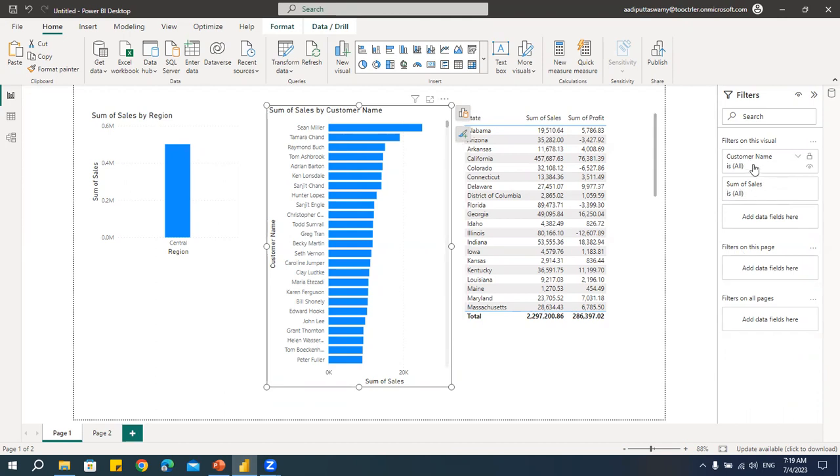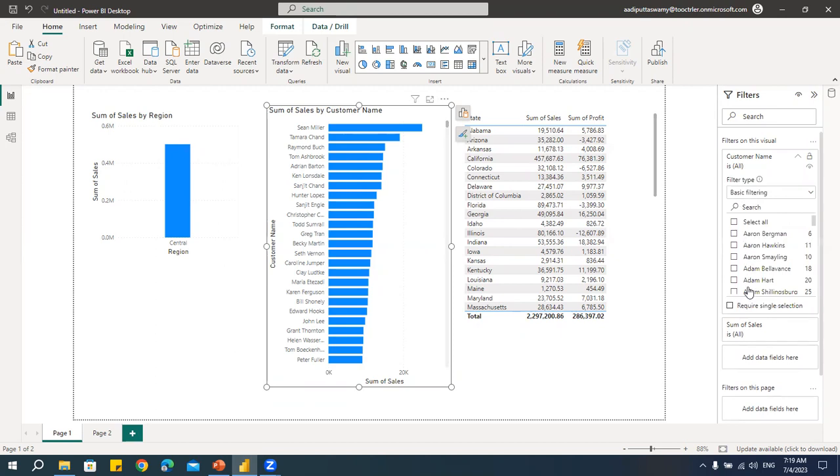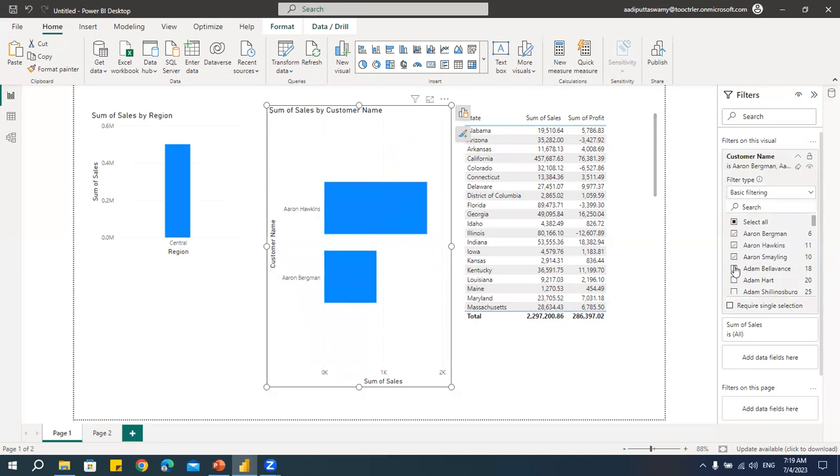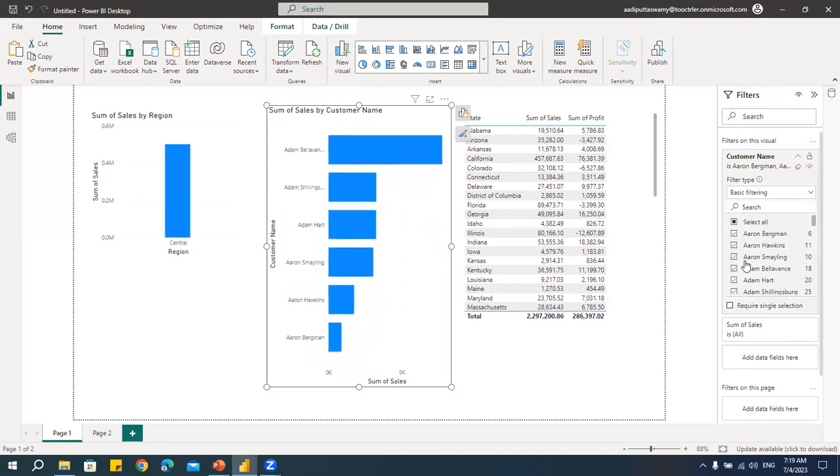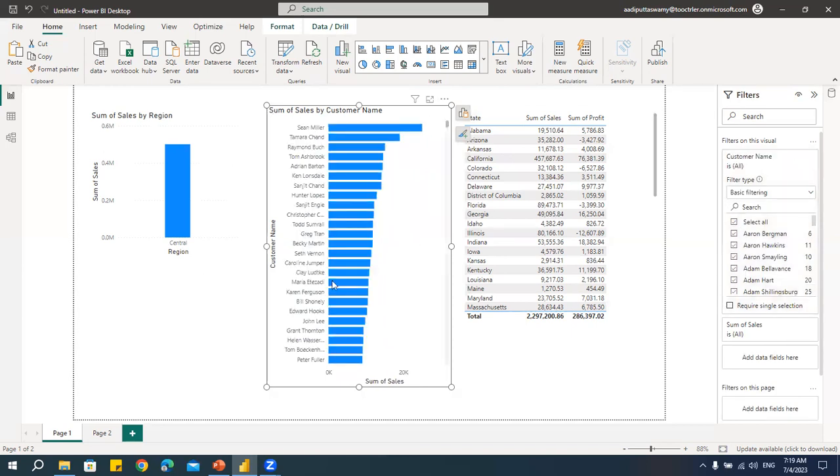When I click on this customer name, for basic filtering, I'll get all the list of names. I'm selecting this. See, only those selected names will be filtered. But I cannot always do this here. I have so many names. I cannot keep on selecting the names.